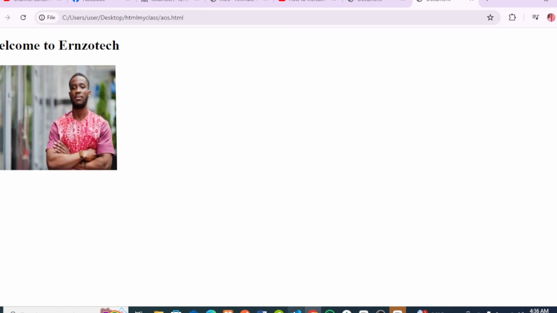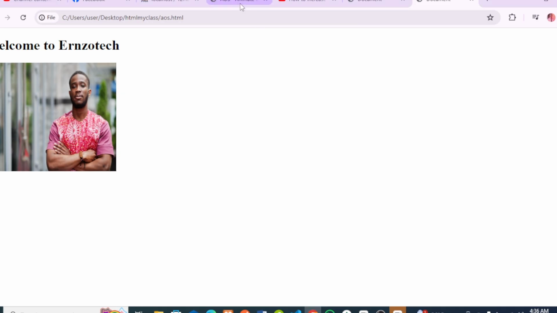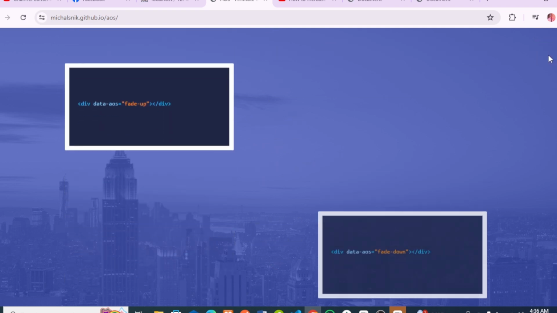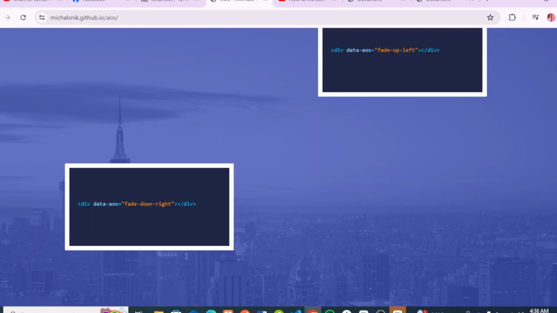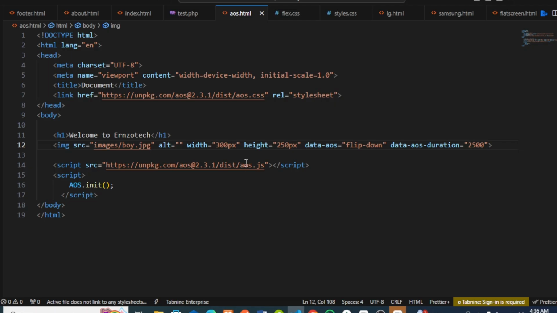You can also animate the text. So let us also animate the text. Let me go to my AOS Animate and look for a text animation. Let me use fade right or fade left. Let me use fade down right. Okay, let me take this one. For the text, I'll come here and place it inside this H1, which is data-aos fade-down-right.